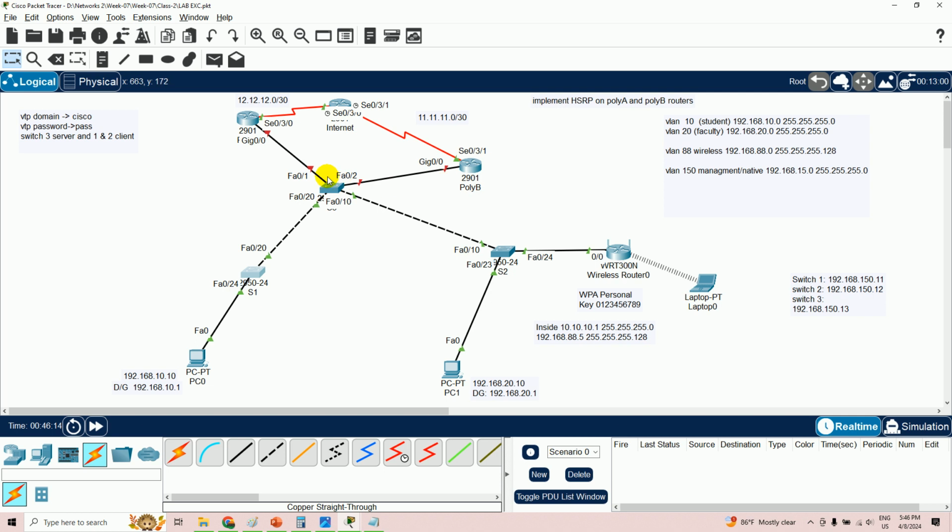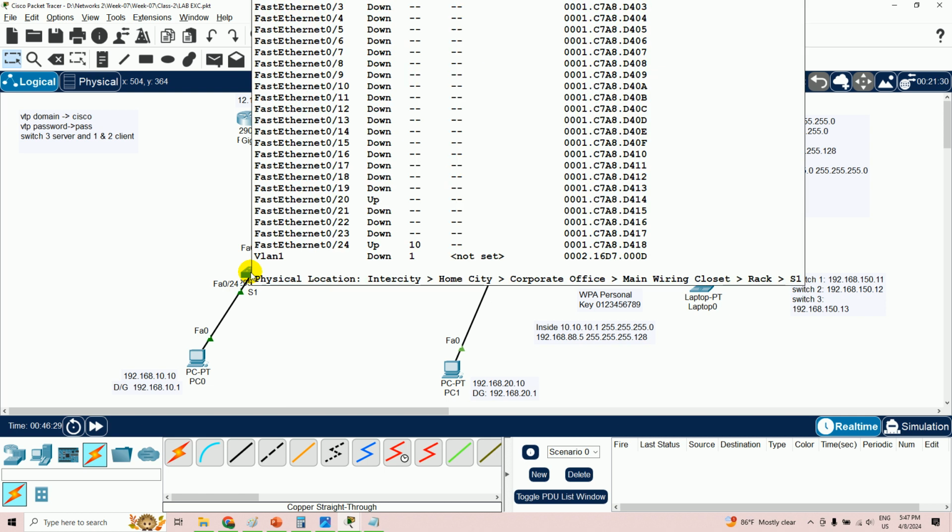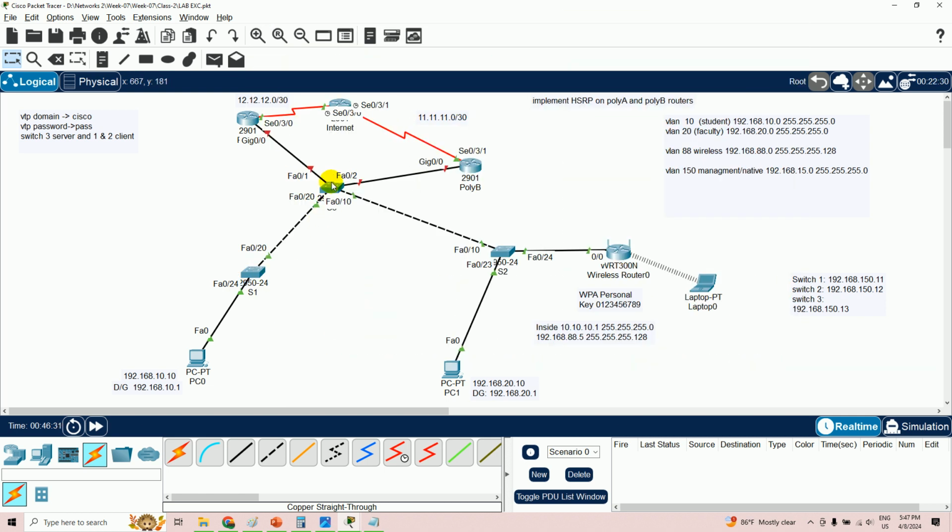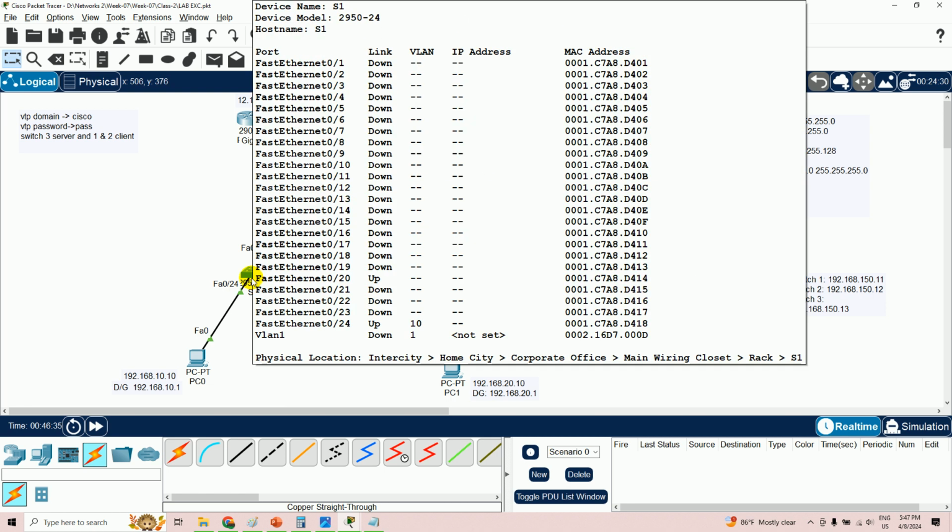And then we went to the VTP part and we configured the VTP server, VTP client, as well as the VTP domain and VTP password. And then what is awaiting next is, you start from the S1 and then go to S3 and go to S2. You have to configure the trunk and access ports.